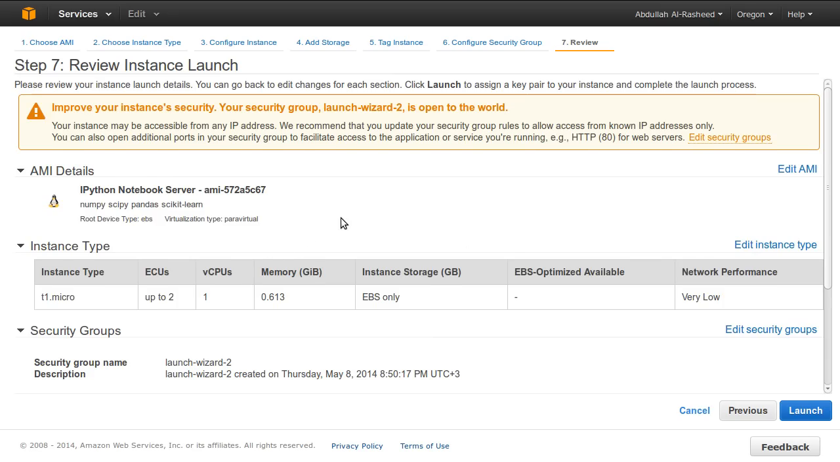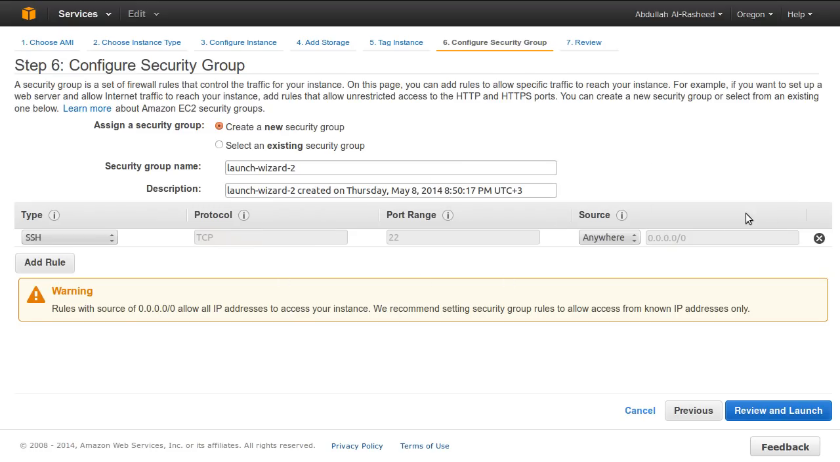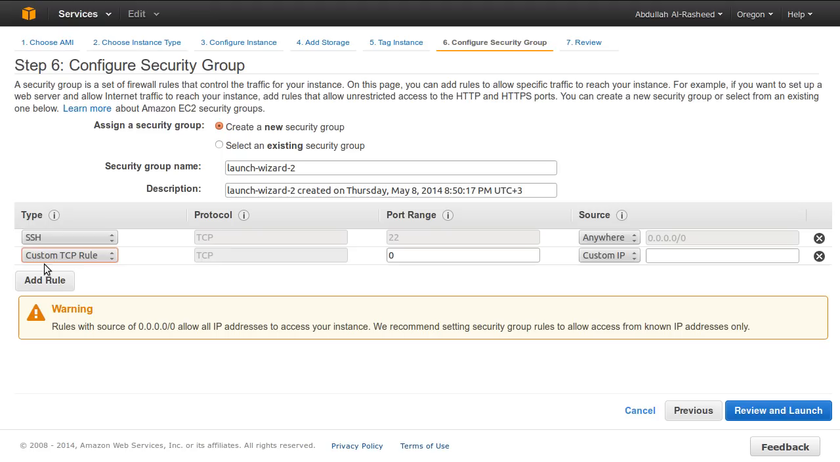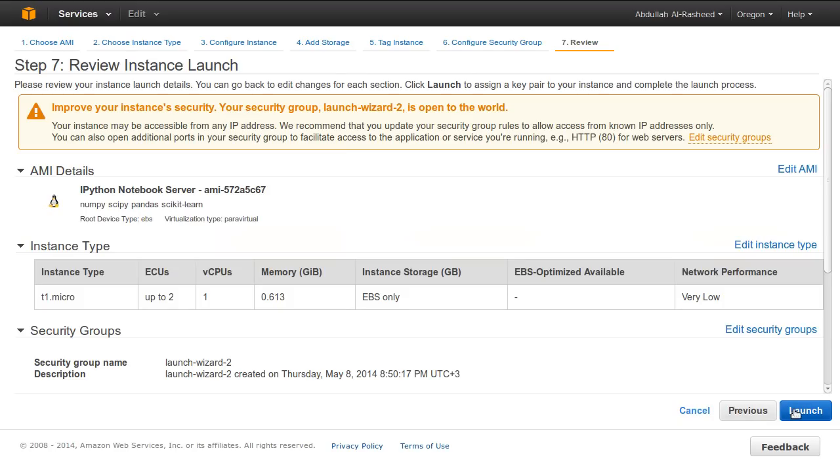One thing we have to change is once we go down, we'll see security groups. Under security groups, we see that we have only one port open in our firewall for SSH access, and we need to open a couple more ports. So click on edit, and once you're here, click add rule, and open both ports 8080 and port 8000. Make sure the source is anywhere, so you can access it. Click again on review and launch, then launch.